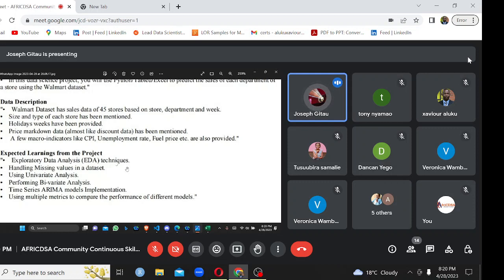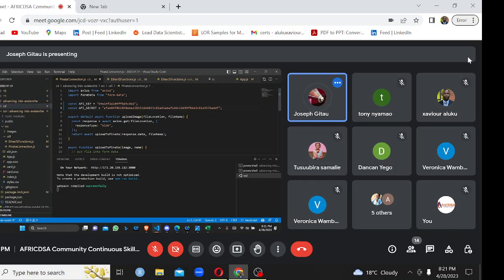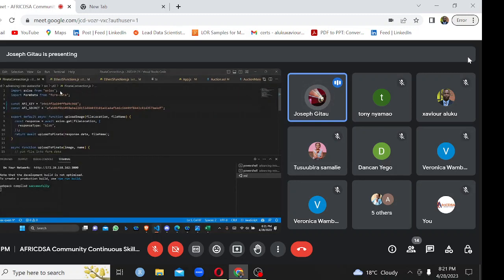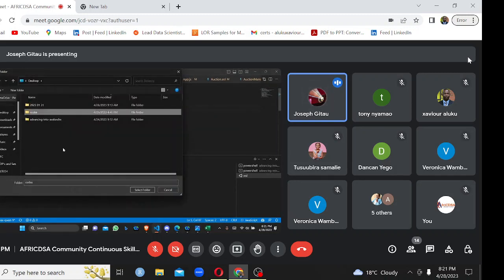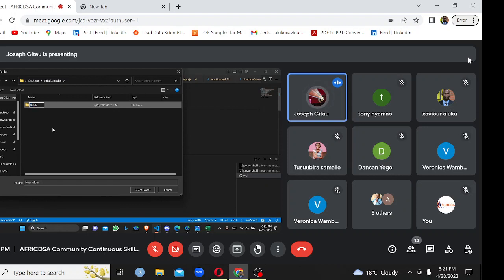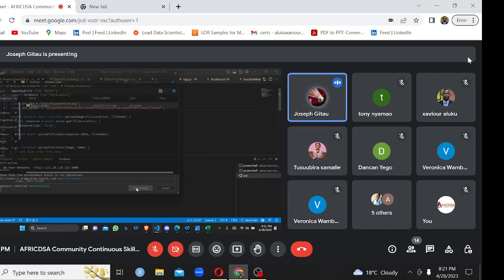Okay, so let me start. I'm going to open a folder here, and that will be my codes folder. So let me create a new folder. That will be CDSA. Then I'll create a new folder here. So this will be the batch 2 project. And I'll select that folder.